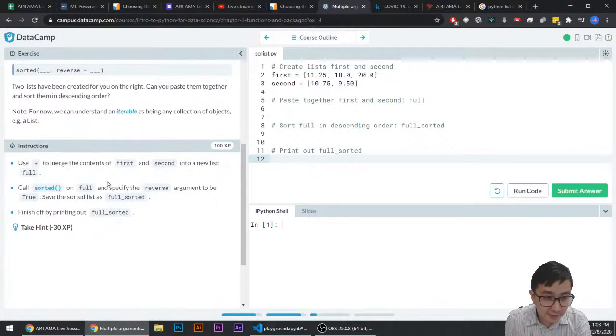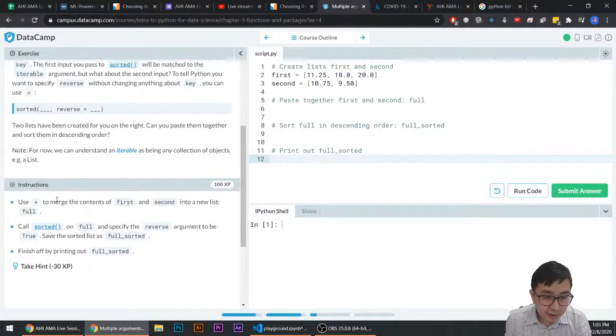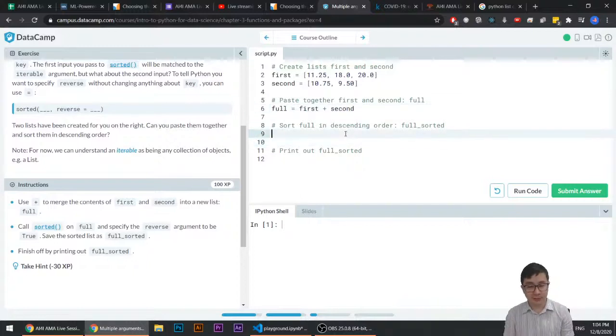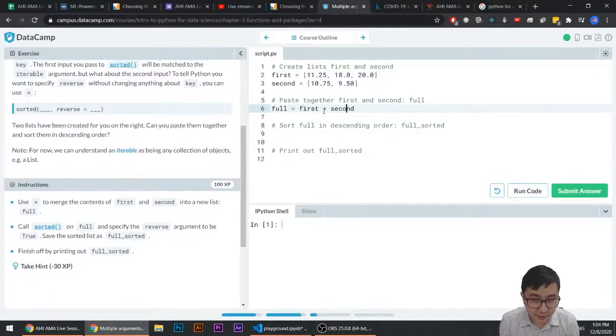So it says, use plus to merge the contents of first and second into a new list, full. So full equals first plus second. Right, we learned this in the previous lesson. If you do list A plus list B, it will combine the two lists into a new list. And then we put it into a box and call the box full.